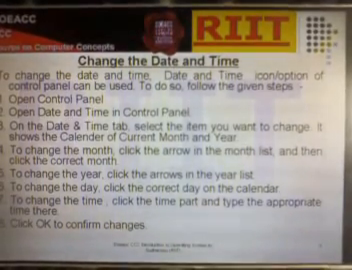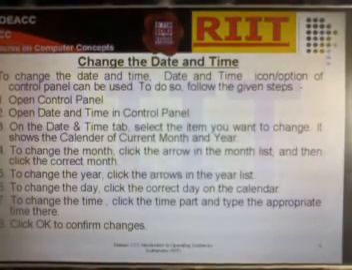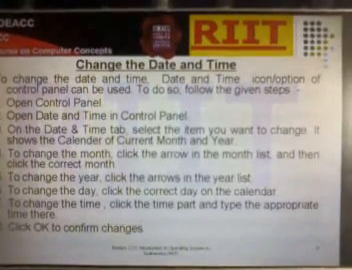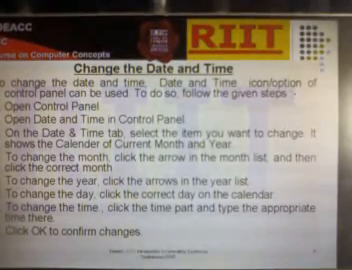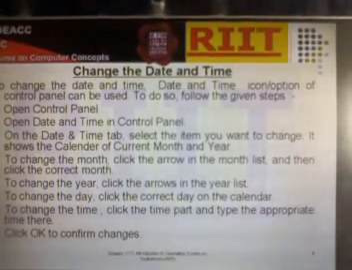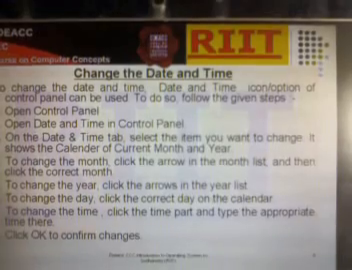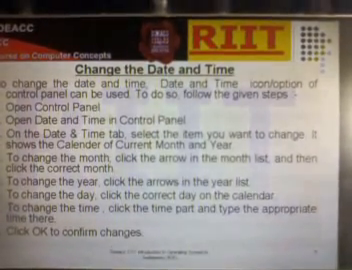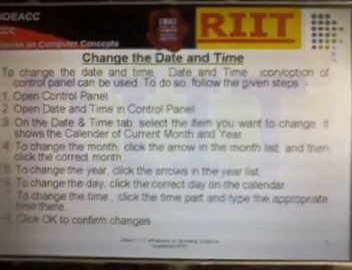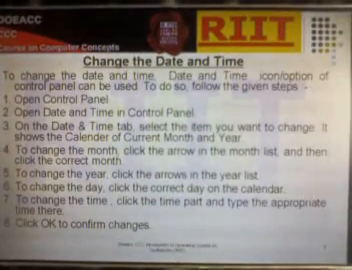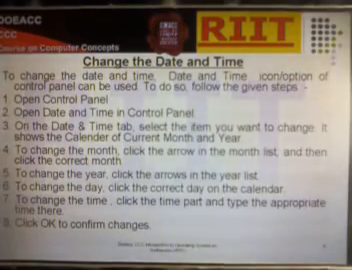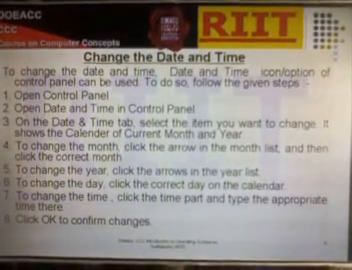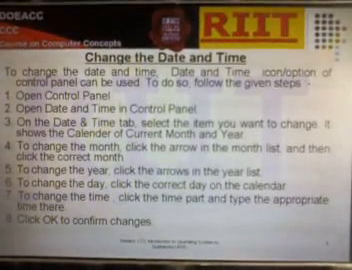To change the month, click the arrow in the month list and then click the correct month. To change the year, click the arrow in the year list. To change the day, click the correct day on the calendar. To change the time, click the time part and type the appropriate time there. Click OK to confirm the change.